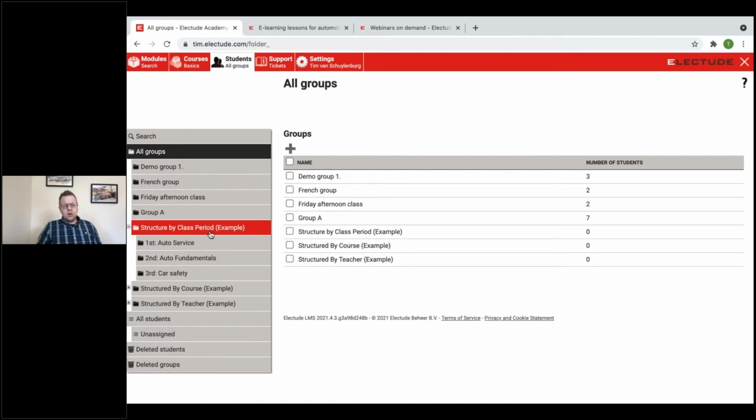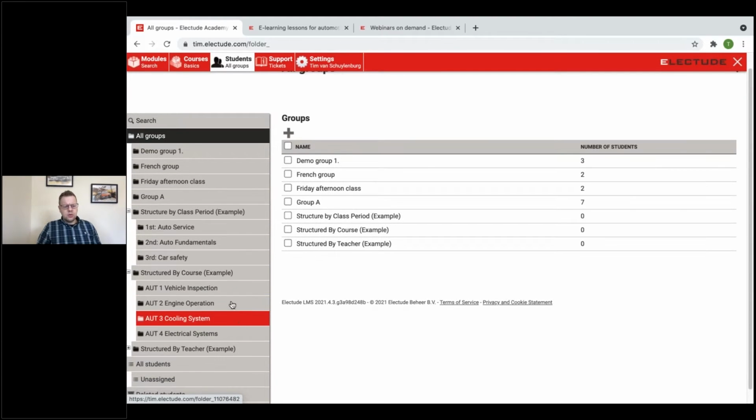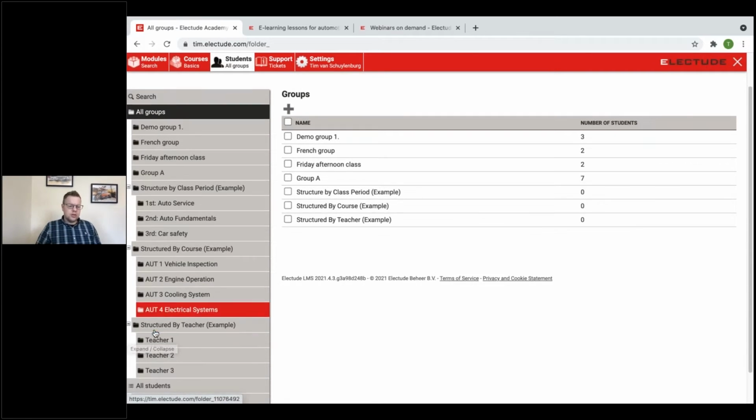So one way to organize your groups is by class. So by period, you could do that. Here's a good example, first, second, and third period. You could also structure groups by course. So different courses, course 1, course 2, course 3. And let's say you are a really large school, you have a lot of teachers, you could also structure it by teacher, and then the teacher can structure his courses or his groups under there.